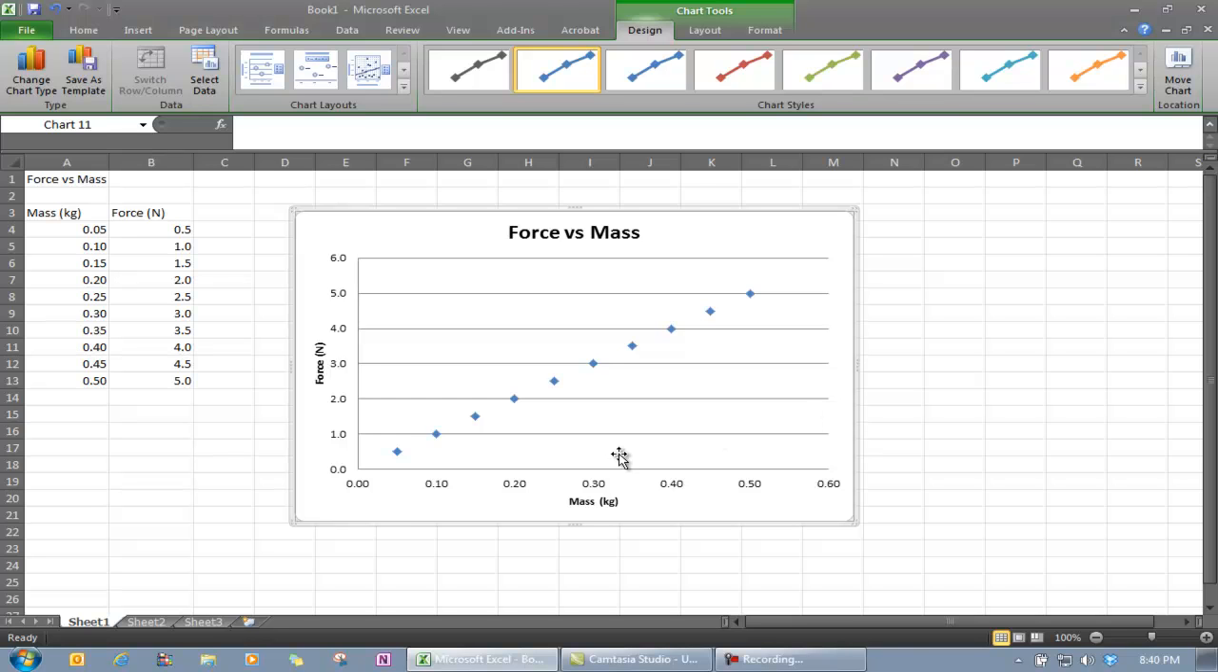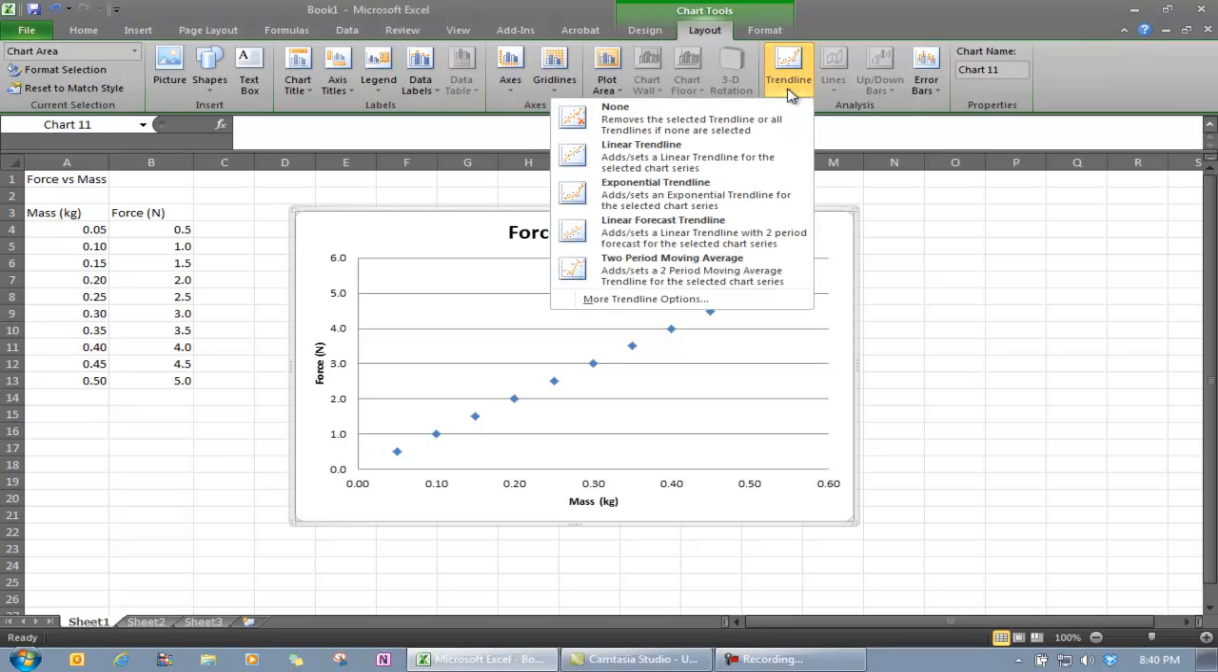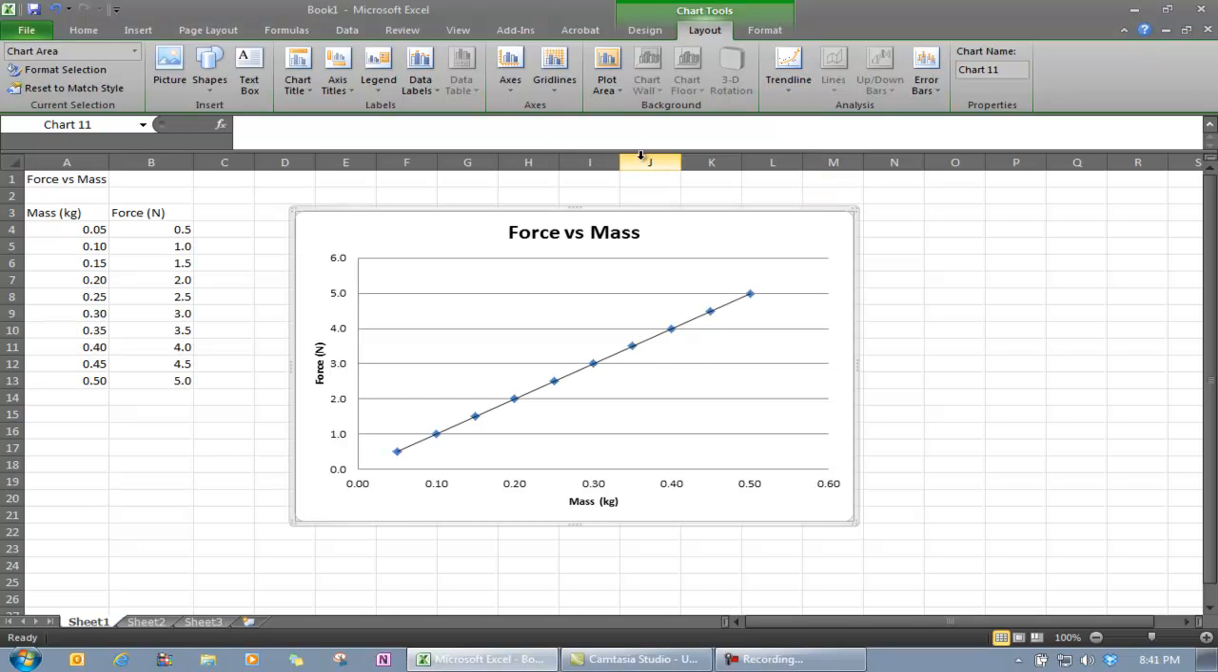There's one more thing we need to do to this graph. Under the chart tools, under layout, you have this function here called a trend line. For this particular graph we want a linear trend line, but depending on the data that you have, you can have different kinds of trend lines. Another word for a trend line here is a line of best fit. So we're going to click on linear trend line, and you'll notice that a line of best fit between those data points has now been inserted into our graph.